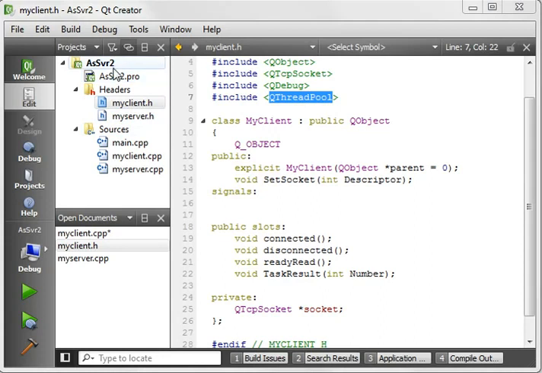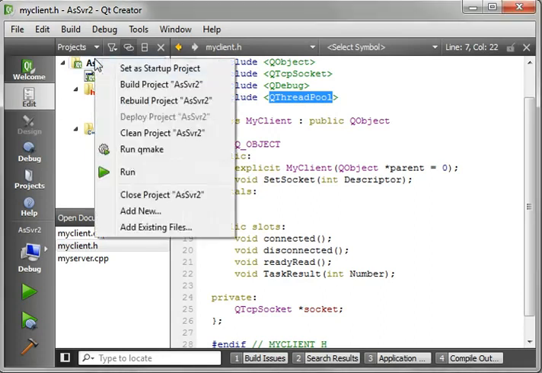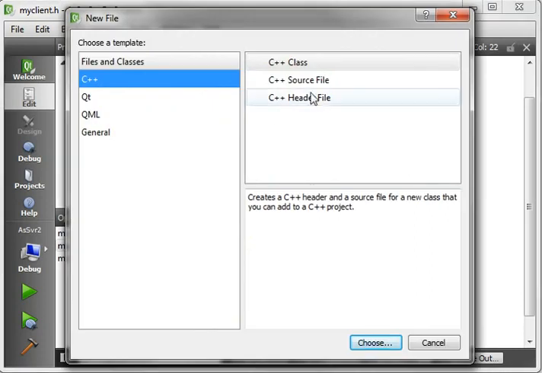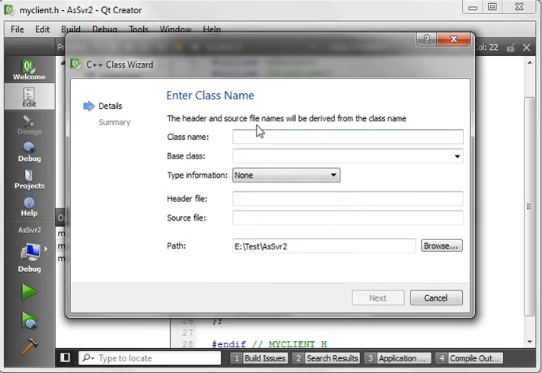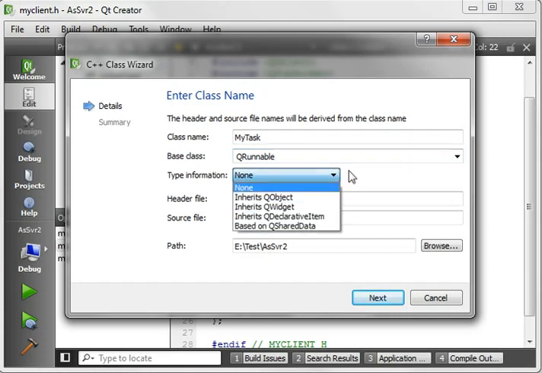So what we're going to do is make a new runnable, and this one is going to be called MyTask. This is going to be our very time-consuming task. Let's go New, Class. We're going to have to perform a little bit of operation on this just to get it to work with signals and slots. This is kind of a tricky one. So we'll say MyTask, and QRunnable is the base class. It does not inherit QObject.